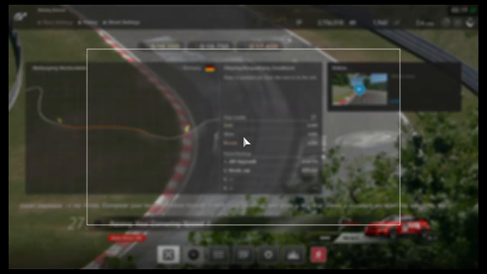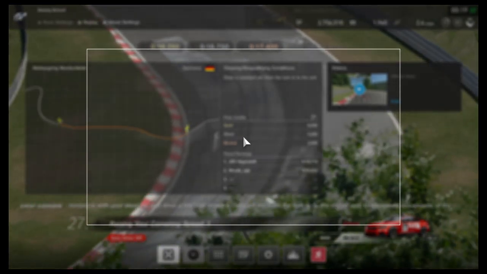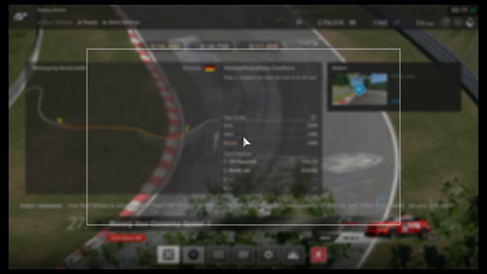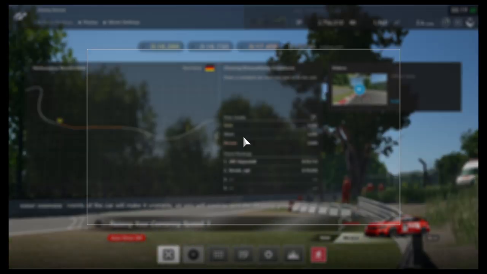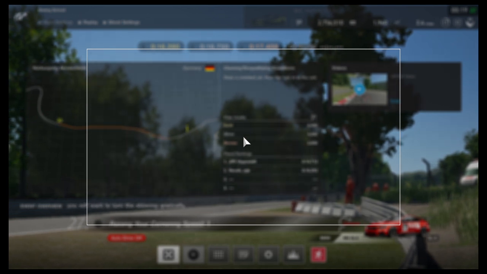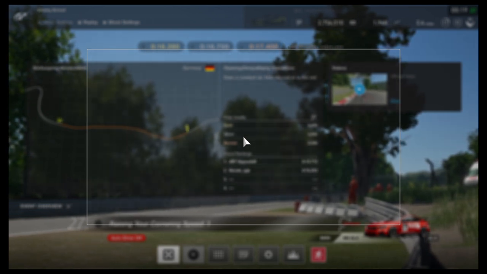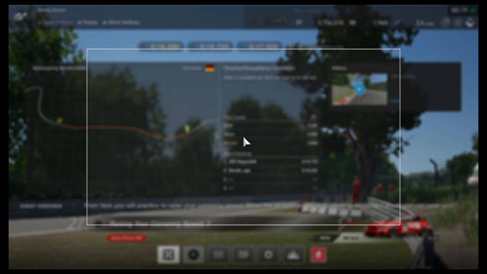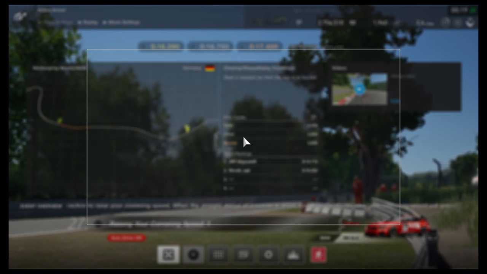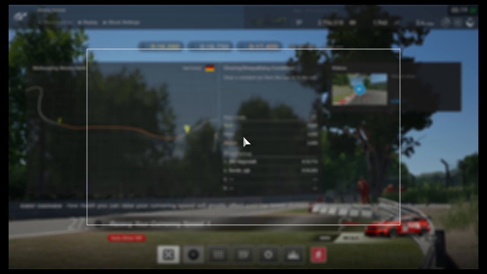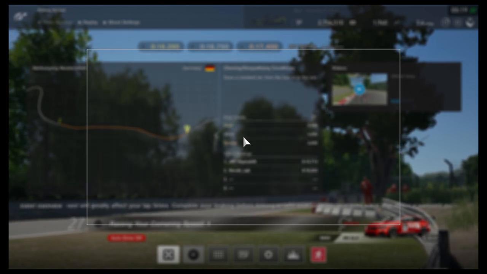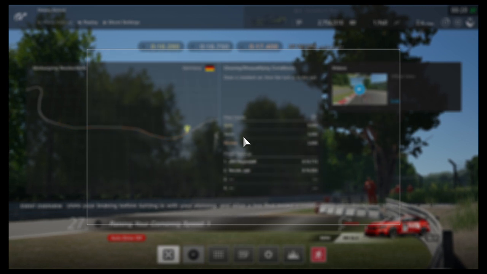From here, you will practice raising your cornering speed. When the straight approach to a corner is short, how much you can raise your cornering speed will greatly affect your lap times. Complete your braking before turning in with your steering, and drive a line that draws a constant arc from the turn-in to the corner exit. Unnecessary movements of the car will make it unstable, so you will want to turn the steering gradually.